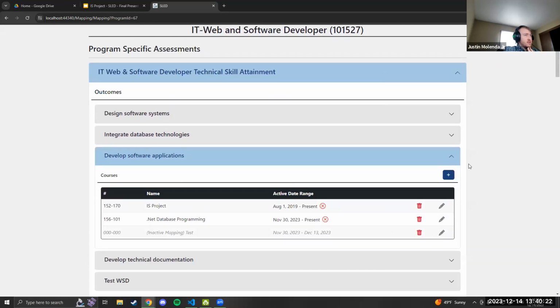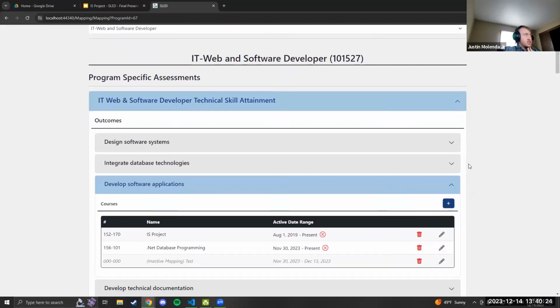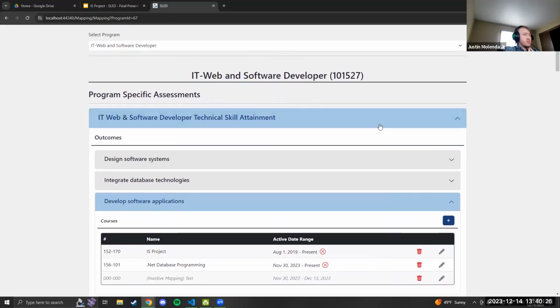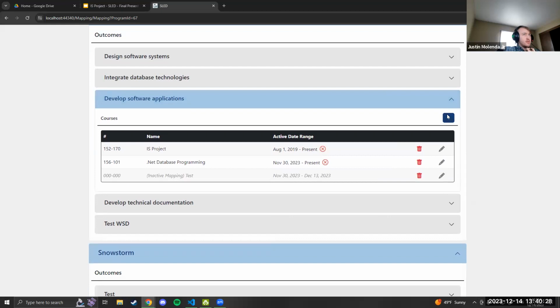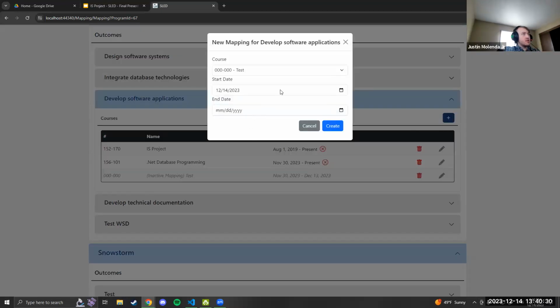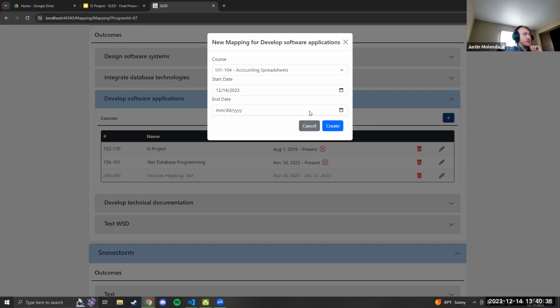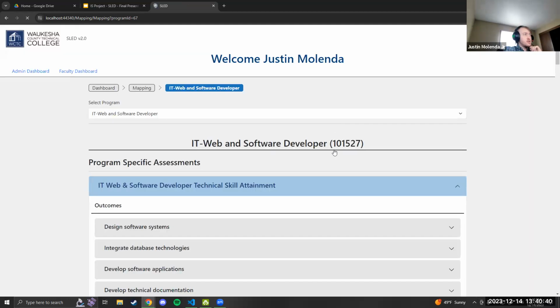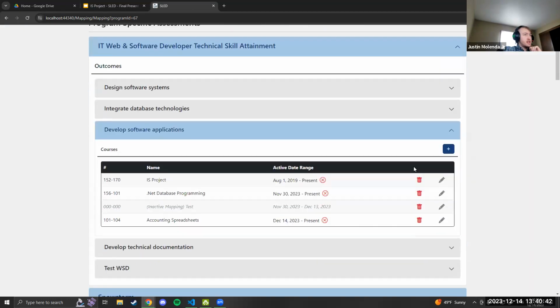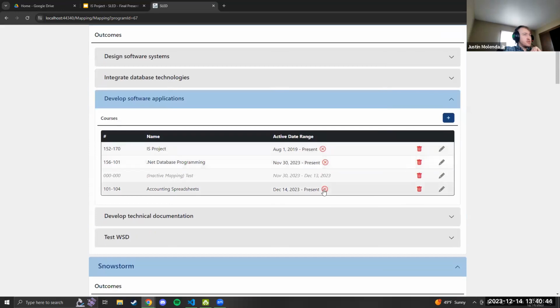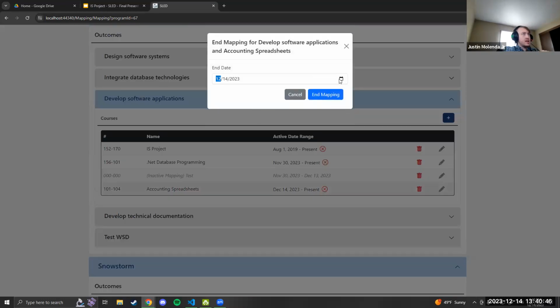The functionalities available on this page include selecting a specific program, mapping a course to that program, and then going in and choosing to end that mapping. Give it an end date if it does not already have one.